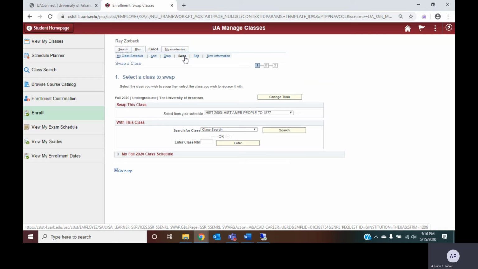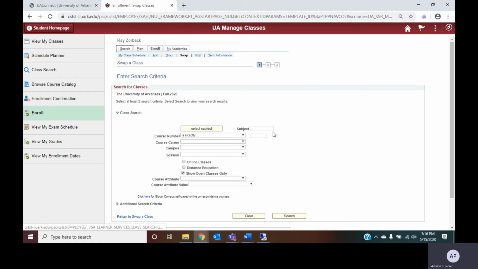Under Swap This Class, choose the class you wish to swap from the drop-down menu next to Select from your schedule. In this case, we will choose English 1013. Now, click the Search for a Class button to find the new class that you wish to add. You can choose an entirely different class or search for the same class at a different time. We are going to look for English 1013 at a different time.